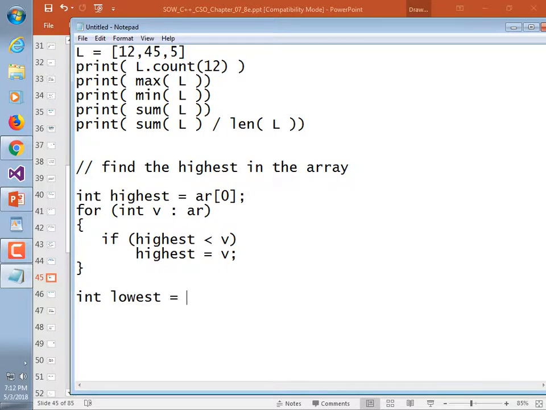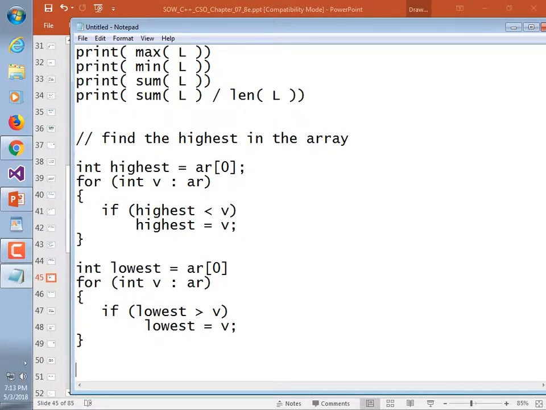Int lowest is equal to array subscript 0. For every value in the array, if the lowest, what am I going to put here? I'm not going to put less than the value. I'm going to put greater than, right? So if what's on my paper is higher than what I'm looking at, I need to replace it. So that's our code for finding the highest and finding the lowest.